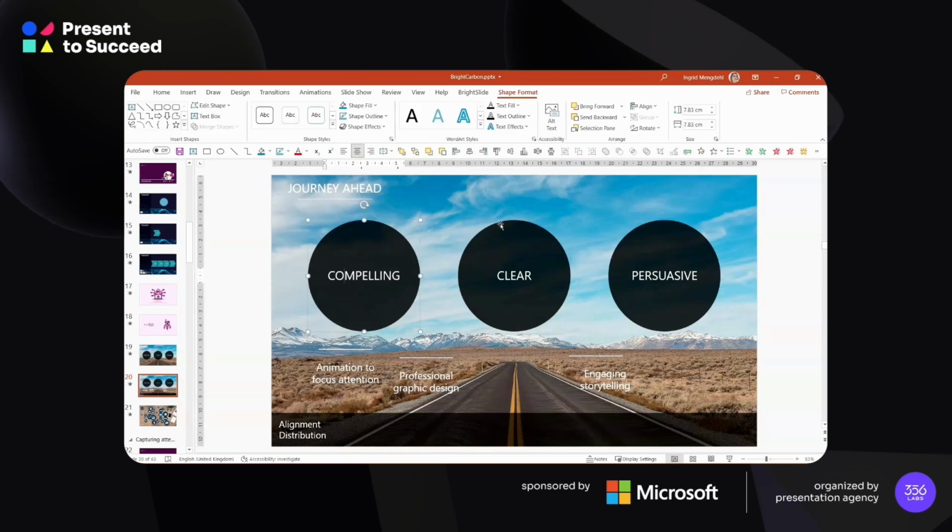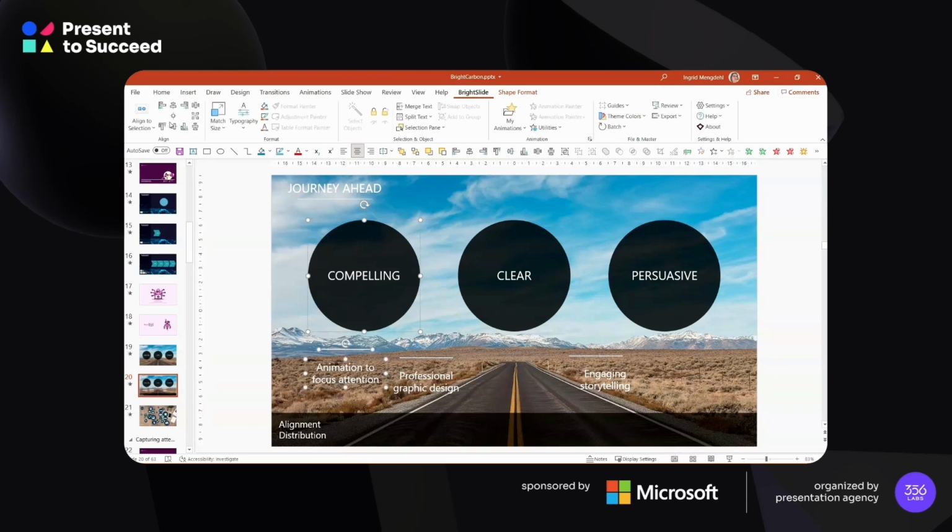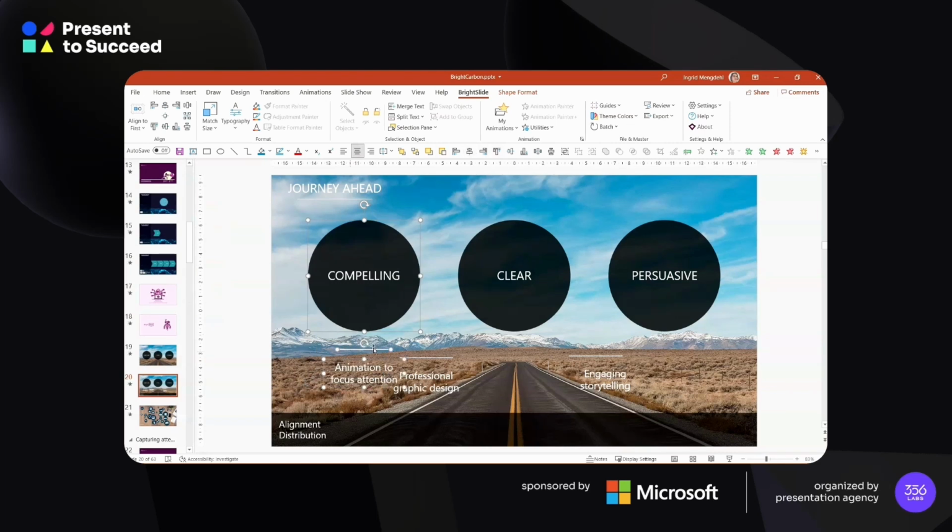Which can be a little bit annoying when you already have some set elements that you want to align to. What BrightSlide does is that you can now change it so it doesn't align just to the selection, it aligns to the first selected object. So I've selected my big circle first, and I go to align center, which I've got in my quick access toolbar, and now it's just moving the text at the bottom, which is just a massive time saver.